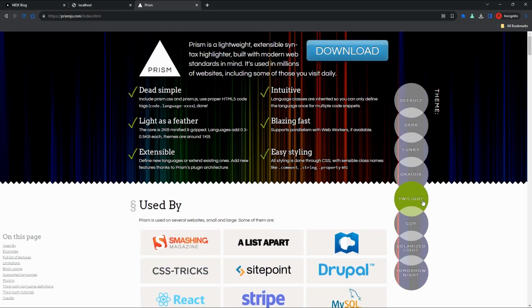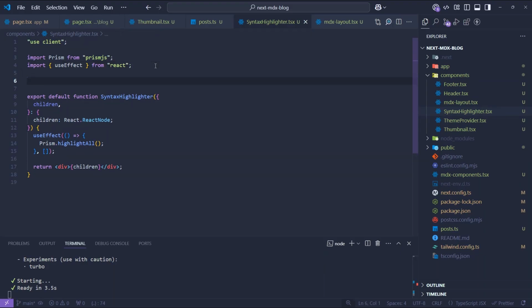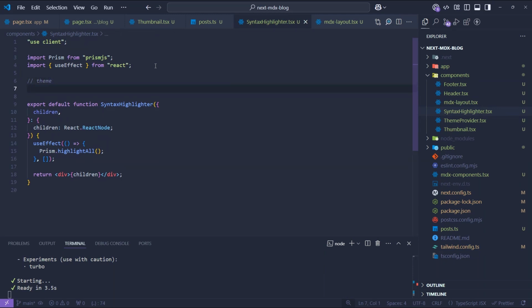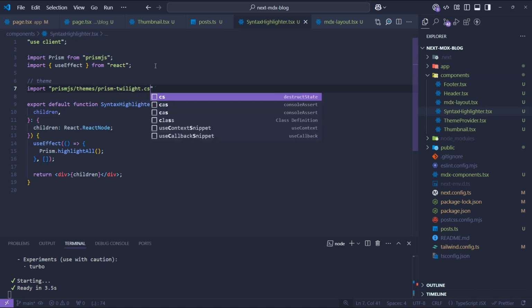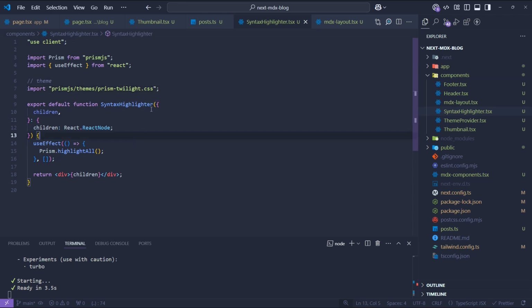So we don't have to download anything from here. We already have it inside the package itself. We just need to import the theme. So import prismjs/themes/prism- and the theme you are going to choose. Here it is Twilight .css. You can also use min.css for the minified version, but I'm just going to use this.